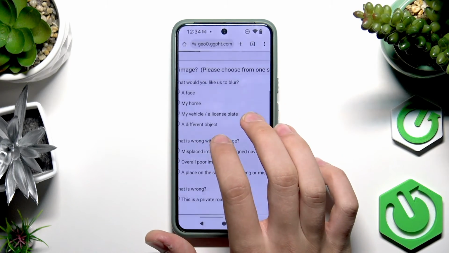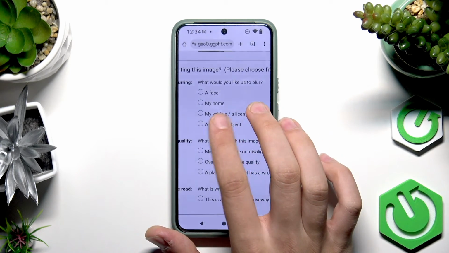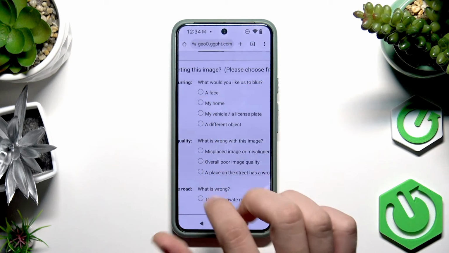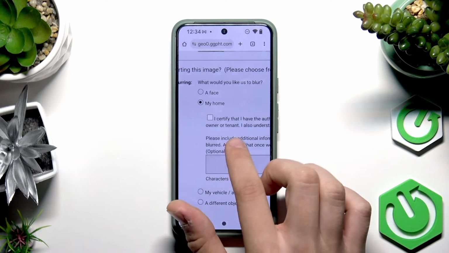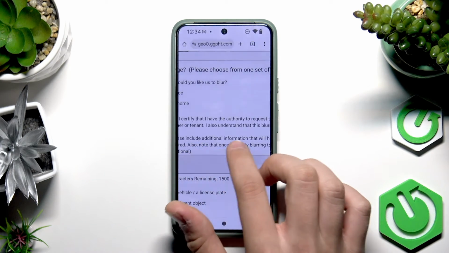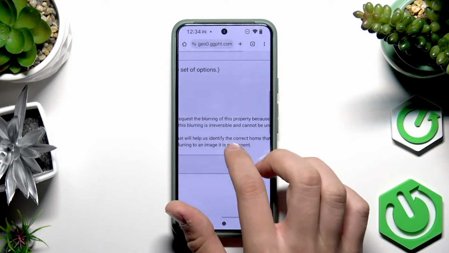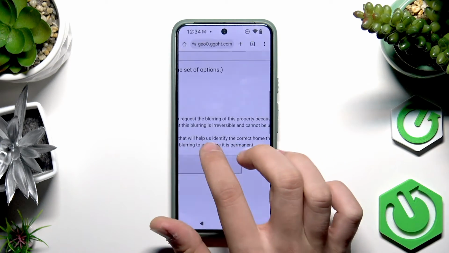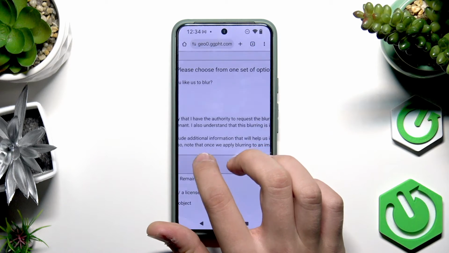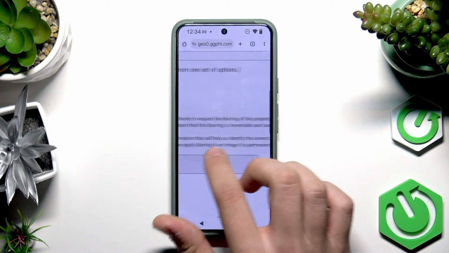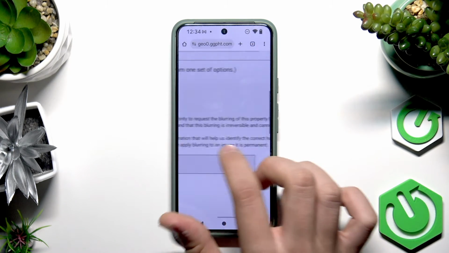Why would you like us to blur? What would you like us to blur? We have to select my home. Here we have, I certify that I have the authority to request the blurring of this property because I am the owner or tenant. I also understand that this blurring is irreversible and cannot be undone.